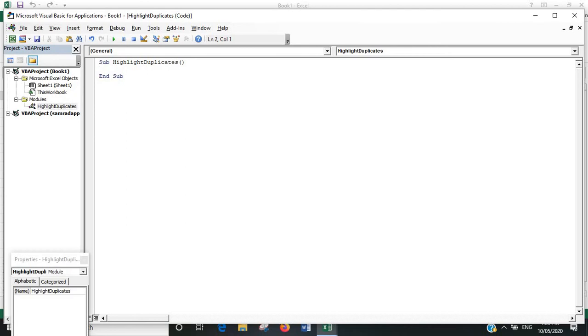Okay, so now the first thing we want to do is identify what the dimensions are. What dimensions are we looking at? So we're looking at the range and we're looking at the cells. So firstly, dimension myRange as range, and dimension myCell as range.